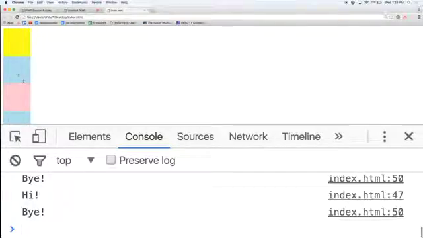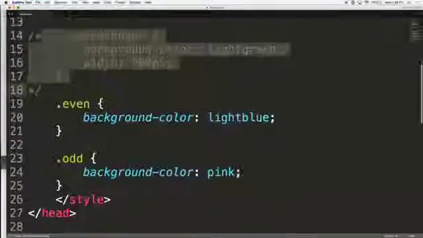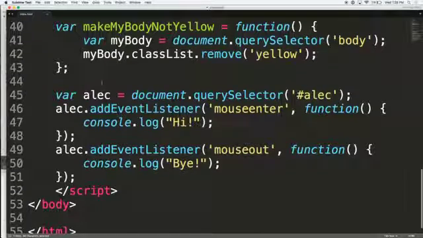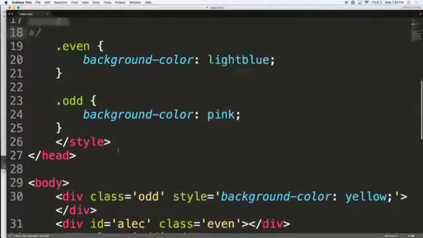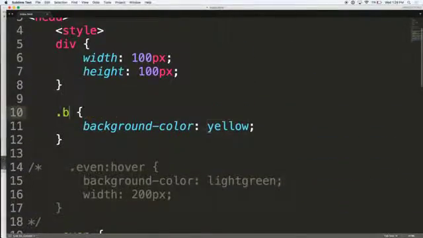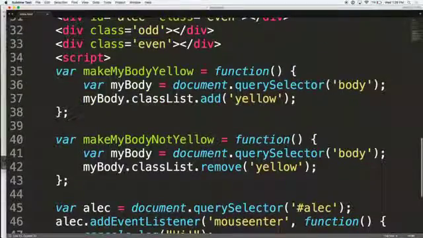So now, instead of doing hi and bye, we already have the things we actually want to have happen, which is make the body blue. Did you say yellow or did I just make that up? I think it was blue. You said blue. Sorry. Okay, so I'm going to change this to blue and blue. And I'm going to change this. Oh wow, right, everything's screwed up. Okay, so make my body blue.